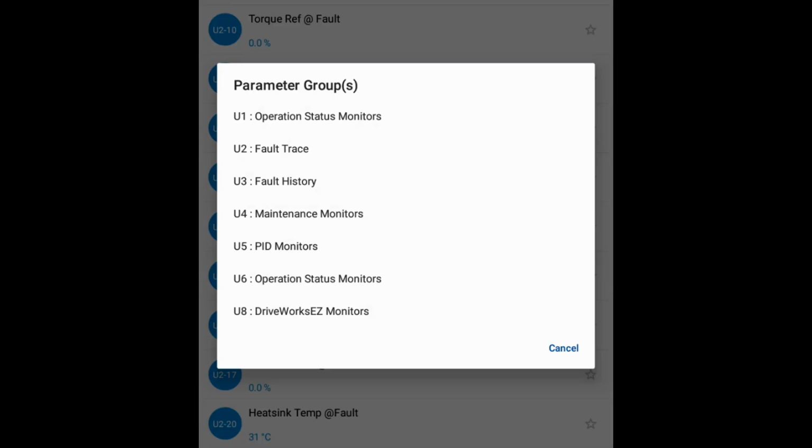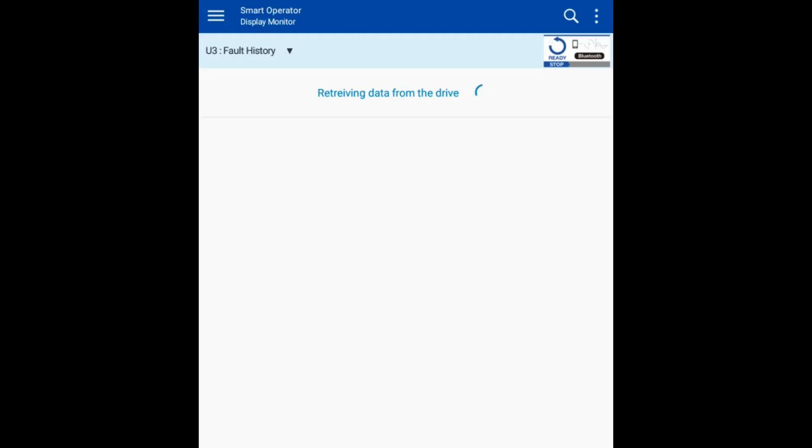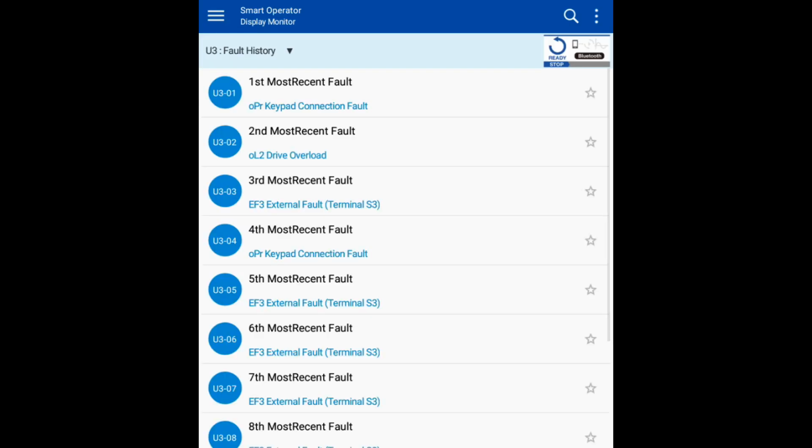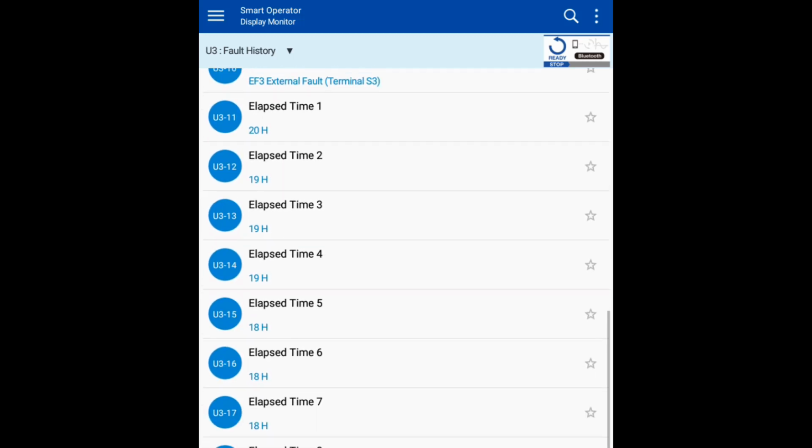The next one in the list is the fault history under U3. This captures the last 10 faults that occurred and timestamps them based on the hours of operation.